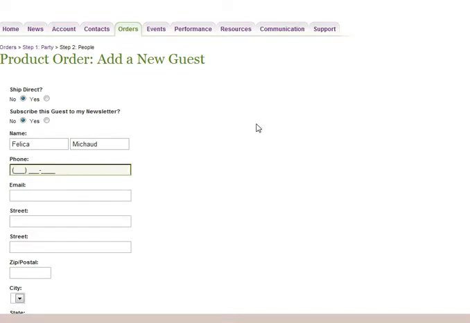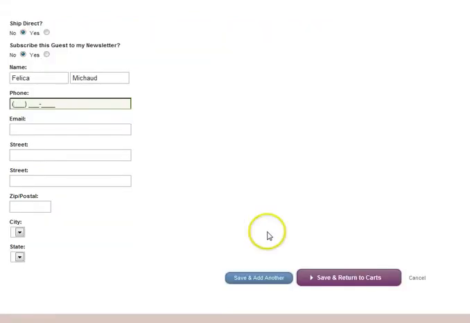Okay. Now, let's say that I don't have all of the information. You know what? I can bypass all of that. I only have to enter the information about her name so that I can keep track of it. Now, also though, keep in mind that the more information you have about your customers, the better a consultant you're going to be for them. Okay? So we're going to go ahead and scroll down, and I'm going to save and return to carts.